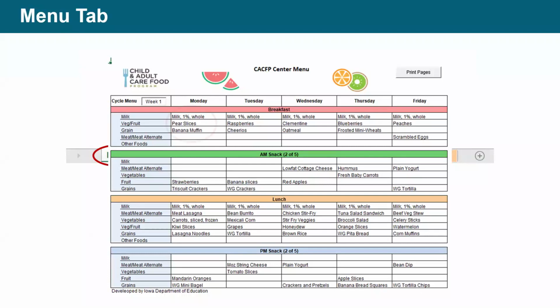Breakfast on Monday is milk, pear slices, and banana muffin. The AM snack is fresh strawberries and Triscuits. Lunch on Monday is milk, meat lasagna, carrots, and kiwi. The grain for the meal is the lasagna noodles. The PM snack is mandarin oranges and a whole grain mini bagel.